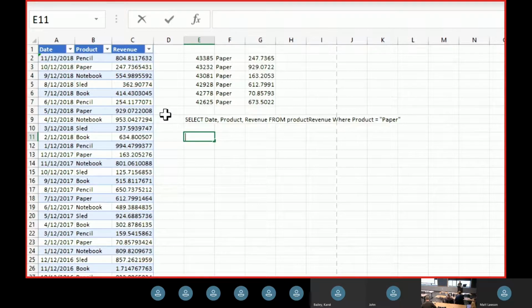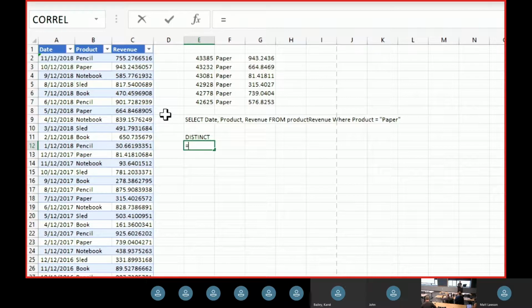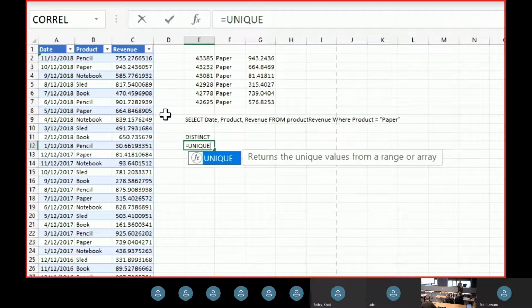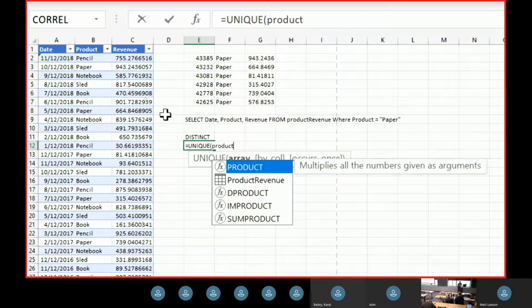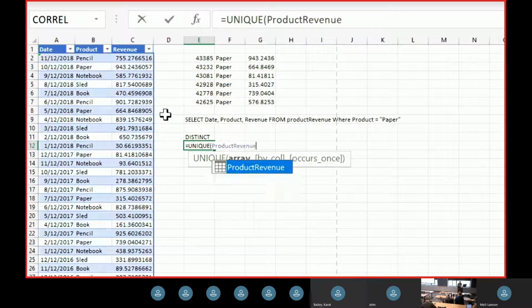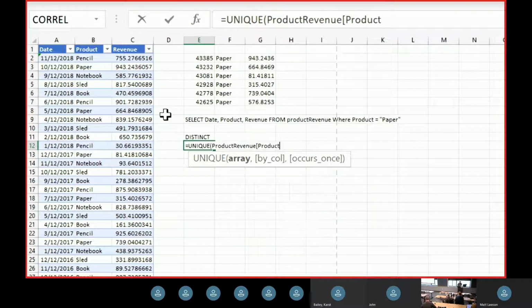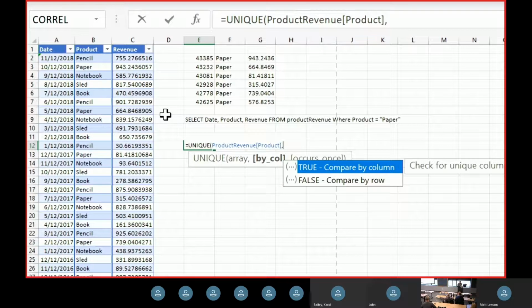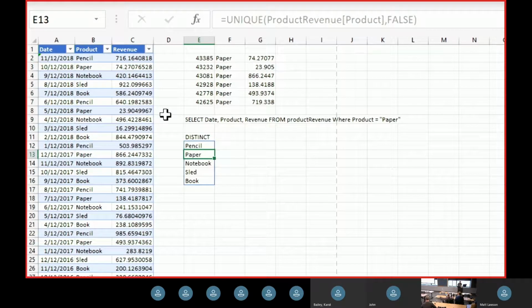Also, if you're familiar with the distinct function in SQL, they have a thing, I wish they would have called it distinct, but it's called unique. Our product revenue. We'll reference our products. And this is going to be by the row. Pencil, paper, notebook, sled.